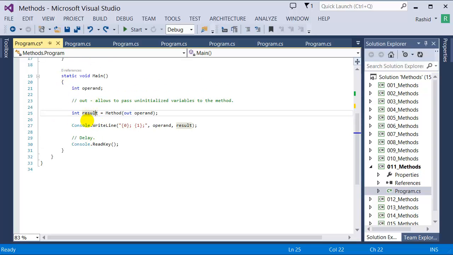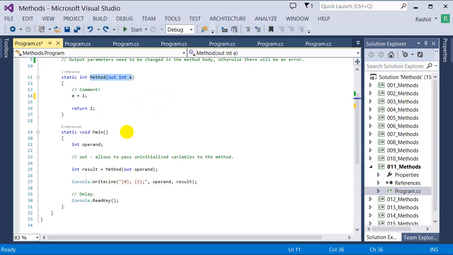Okay, it's a local variable since it's in the body. So if you hear local variables, it means they are in the body. And now we assign the value of our method here to it. So what's the value of our method here? The value of our method is out operand here, out int typed a. So a is the value of operand. Now a has a value of 1. So right now our operand is 0. But once we go into the method and come down here, it will change to 1, okay?